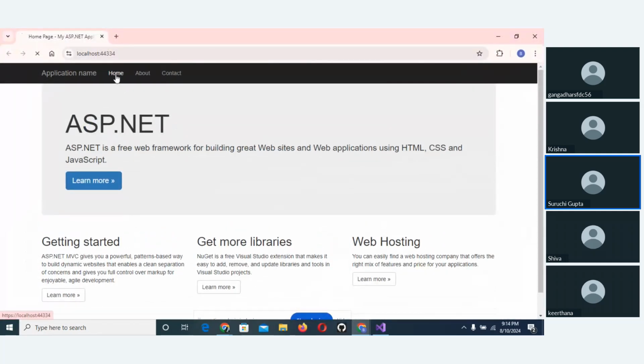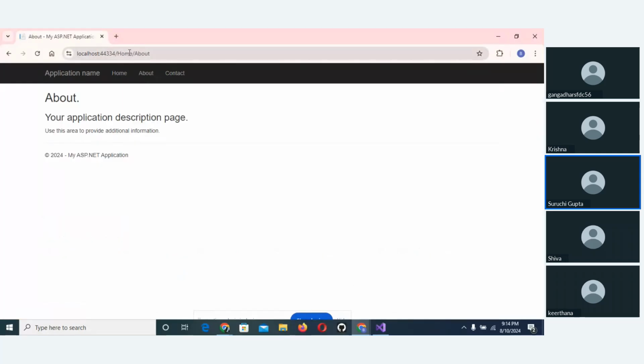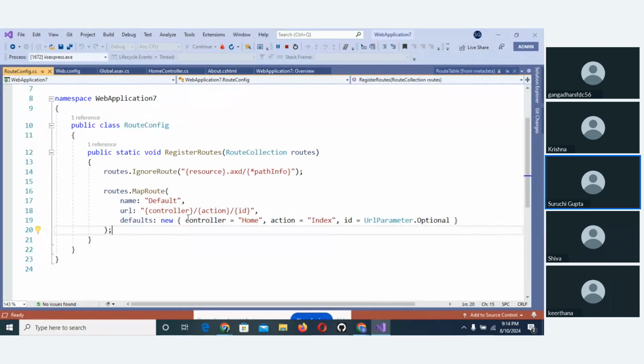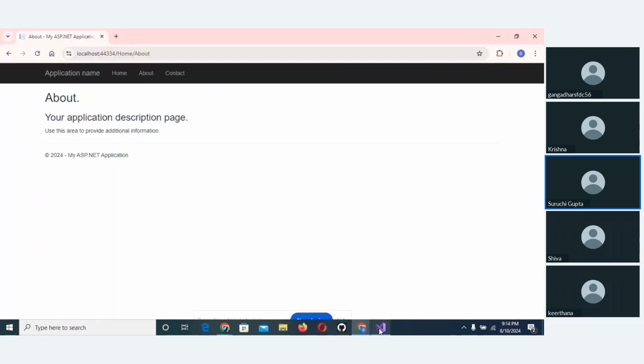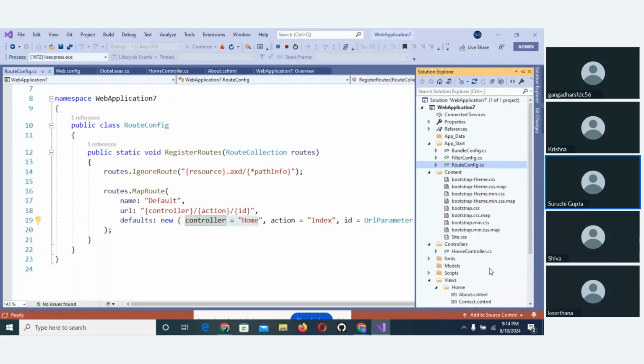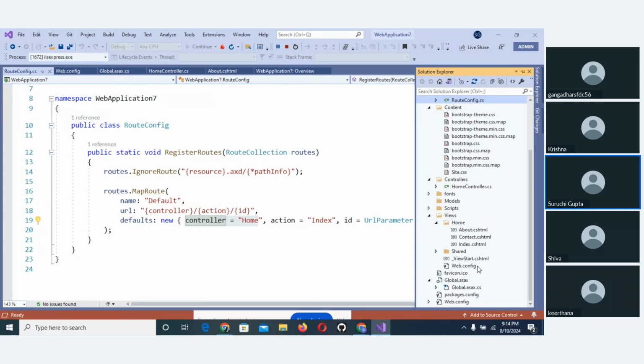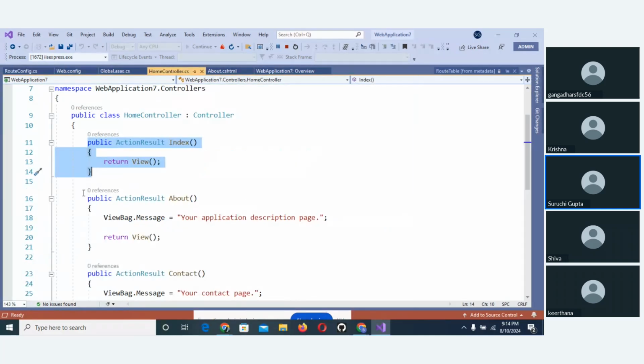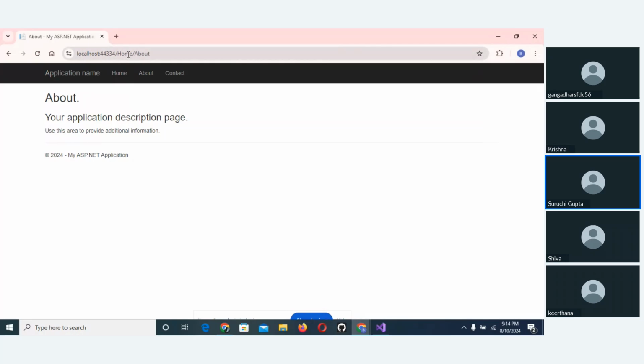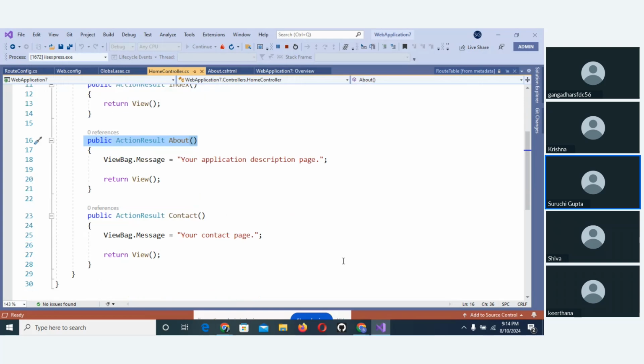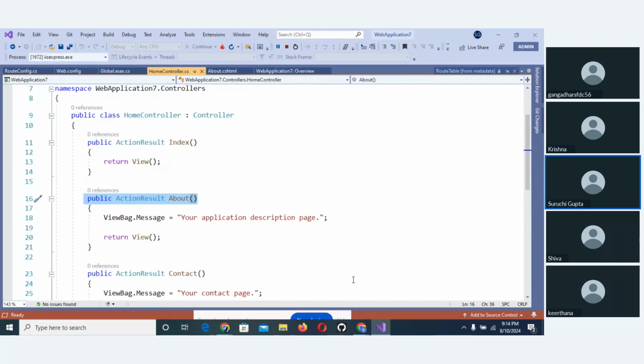So if I click on home, home is your controller, and about is your action. See, here is the action now. Home is your controller, about is your action. And here I think no ID is here.